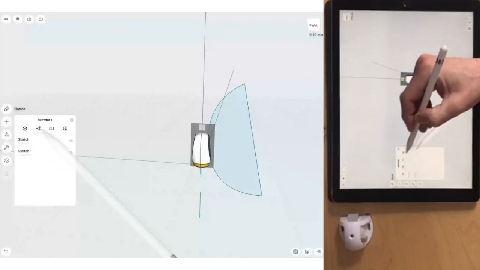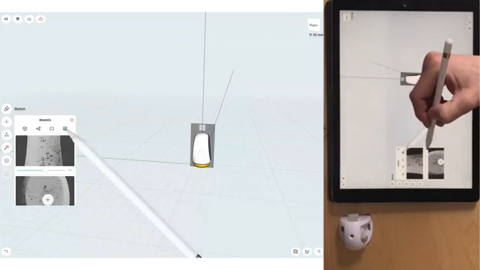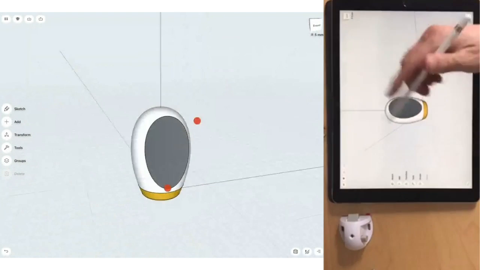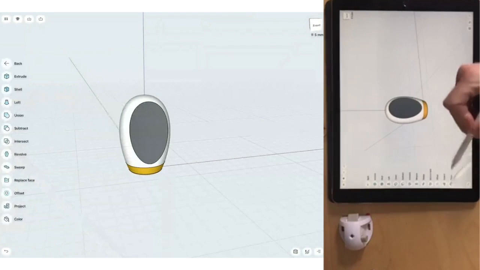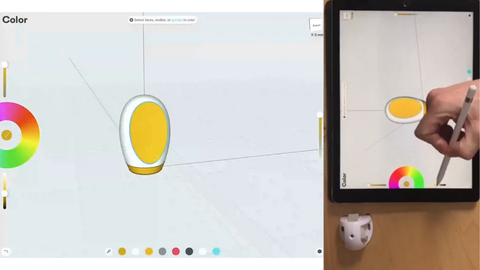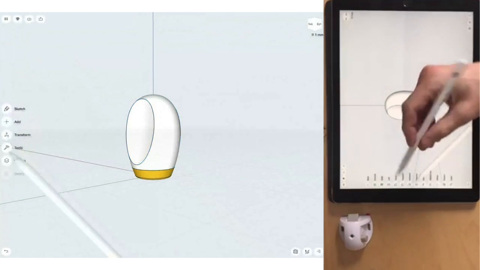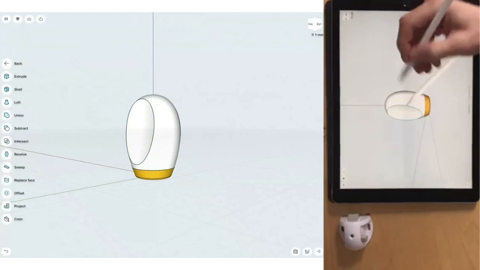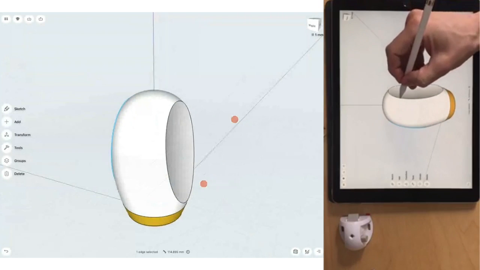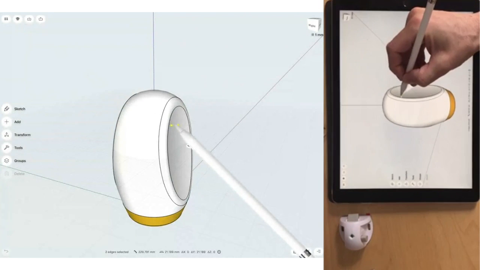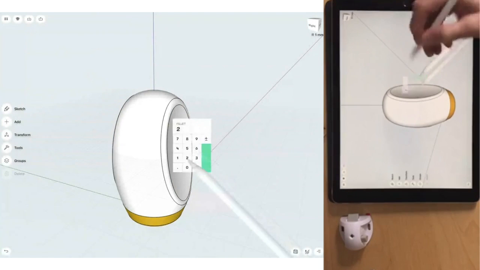And there we are. Pretty nice. We can add, whoops, nope, colors again. And then finish this with a nice filleting job, so it feels good on our fingers. Maybe 2 millimeters.